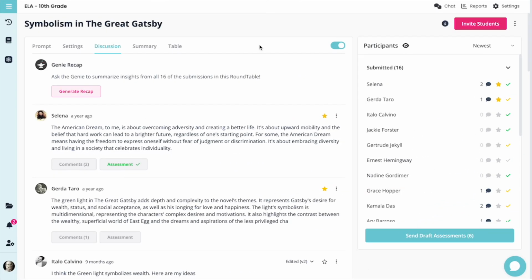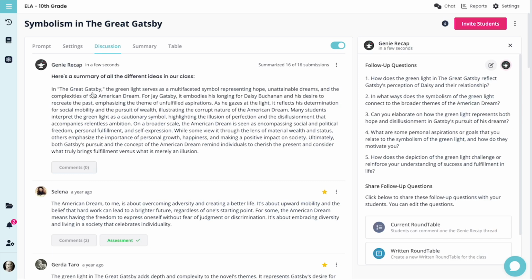Now, the third step of the way that the Parlay Genie helps out teachers and students in the discussion process is after all of the students have submitted their ideas to the written roundtable or after they've shared them all in the verbal roundtable, you can ask the Genie to come up with a recap. What this is going to do is analyze all of the submissions in the conversation and summarize them for the group. So in this case, in The Great Gatsby, the green light serves as a multifaceted symbol representing hope, unattainable dreams, and the complexities of the American dream. So it goes on.